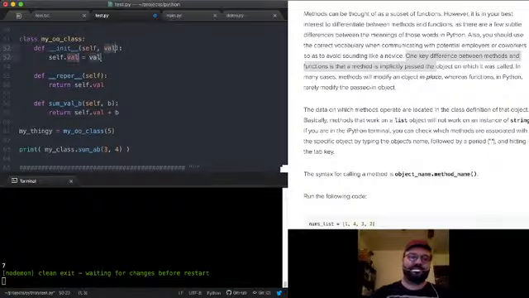Let's just differentiate between these. We'll say my val, and we'll call this one class val.